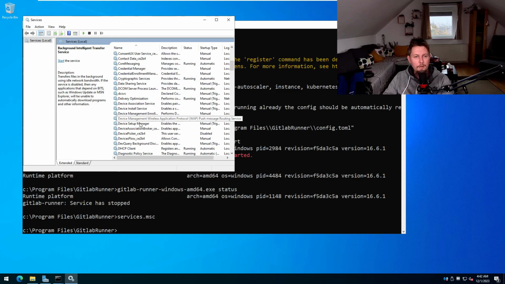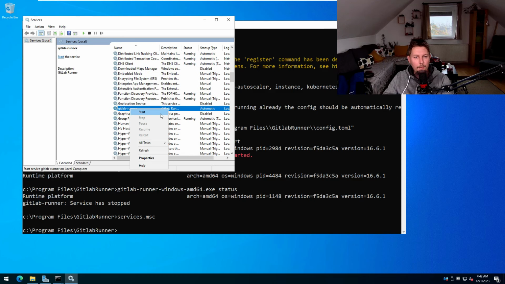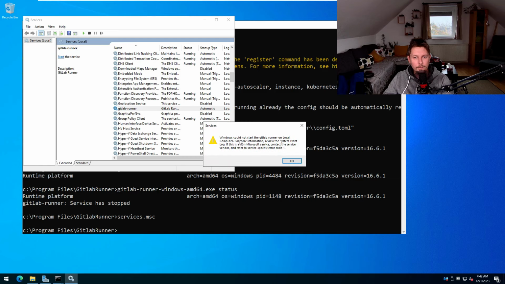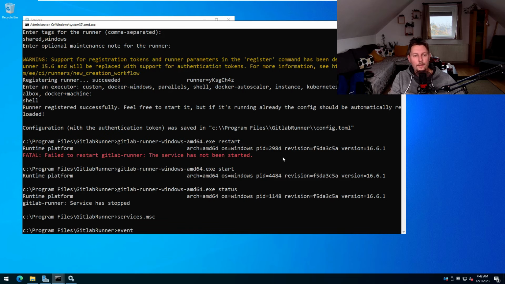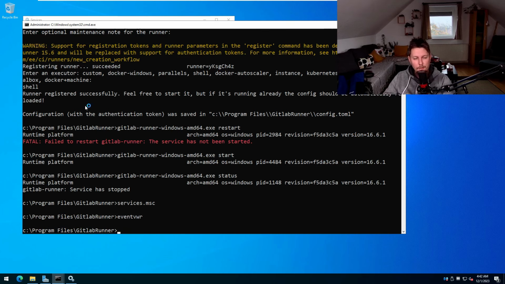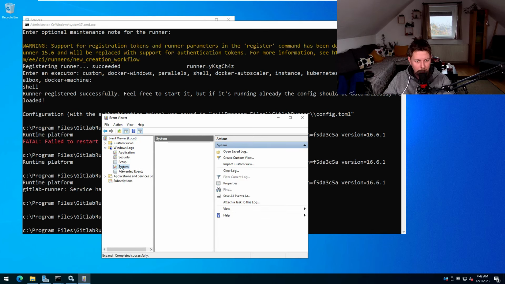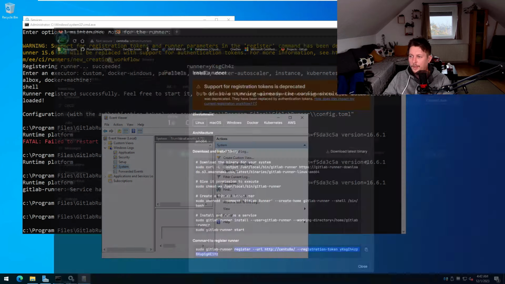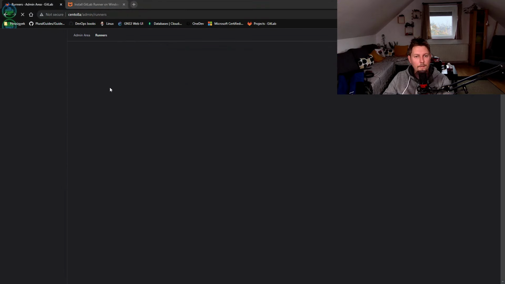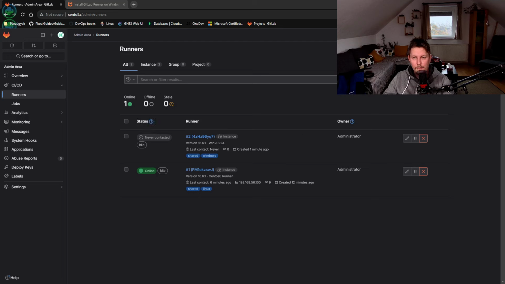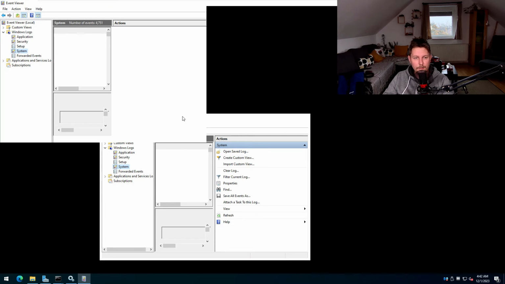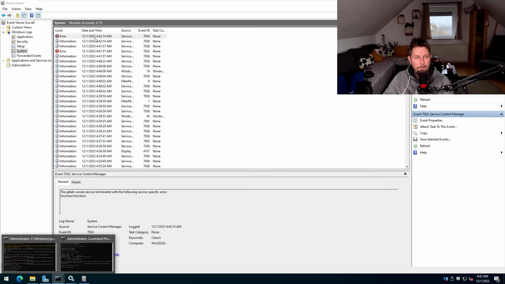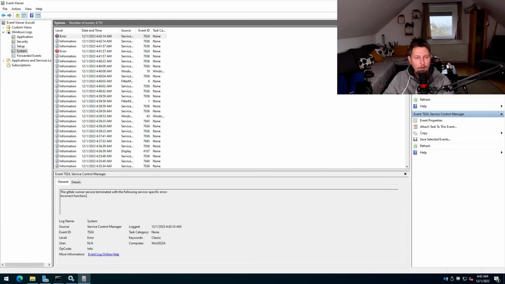Services.msc, GitLab runner, system event log, event viewer, Windows logs, system. Do we see anything on the web interface? Yeah, but it has never contacted. Error. Incorrect function.